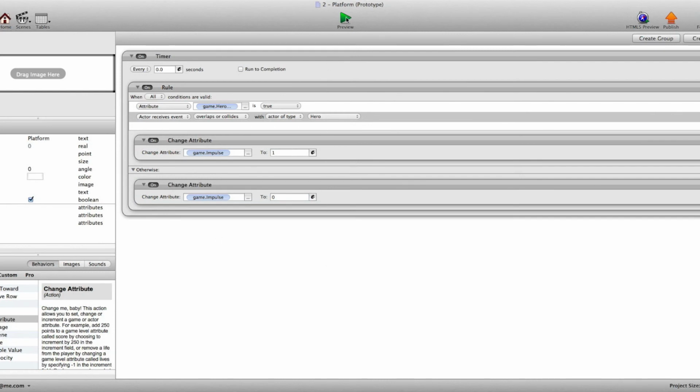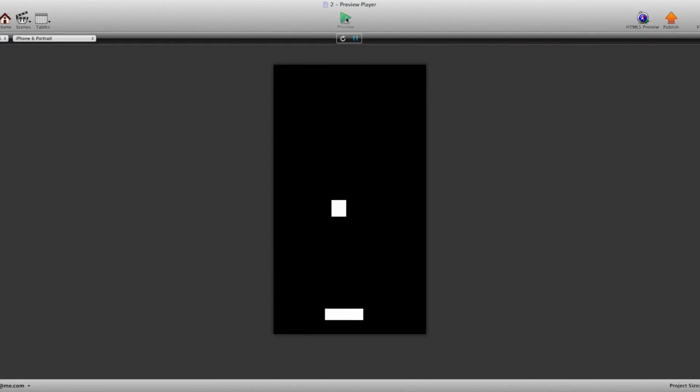Let's preview the game right now and see how it does. Right there you can see the halfway point of the screen. In the next tutorial I'll talk more about this, but this is basically the key function. You can move left and right, and you're always bouncing on that platform.